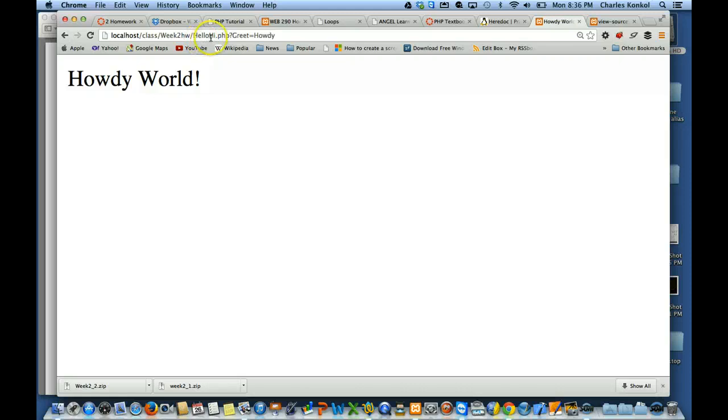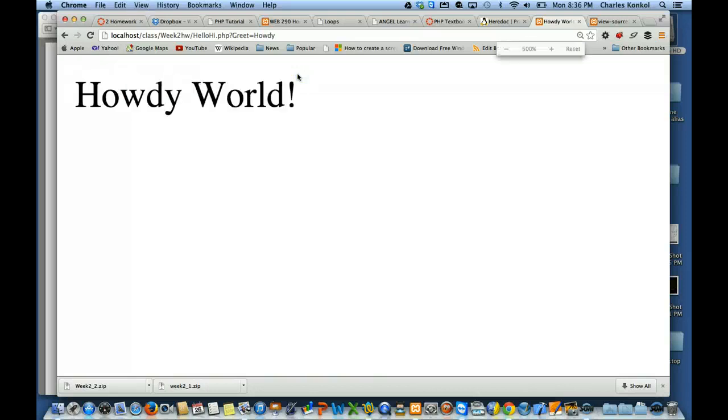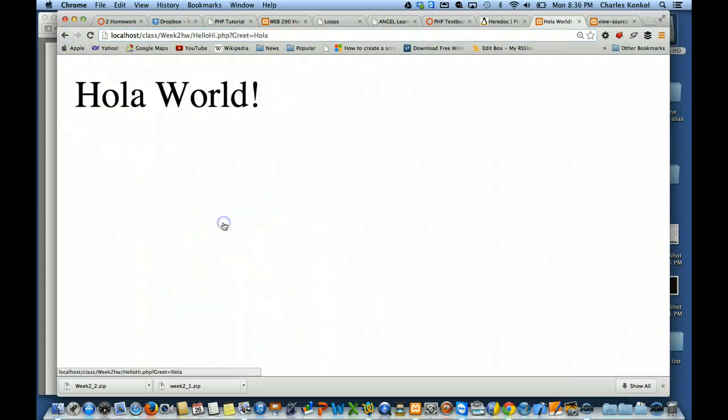Okay. Now, also one thing I want you to notice is, let me blow up this URL if I can. This right here, this is what I was wanting to highlight. This is actually the URL that's being passed the variable greet with howdy. And the Spanish one, greet, hola.